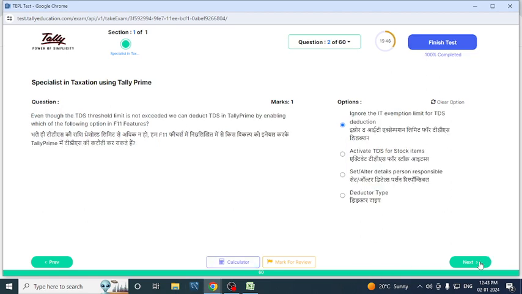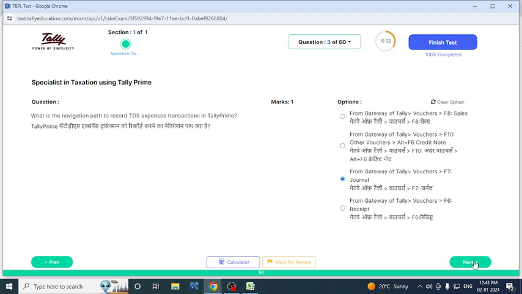Even though the TDS threshold limit is not exceeded, we can deduct TDS in Tally Prime by enabling which of the following options in F11 features? Ignore the IT exemption limit of TDS deduction. What is the navigation path to record a TDS adjustment transaction in Tally Prime? From Gateway of Tally, Vouchers, F7 Journal.